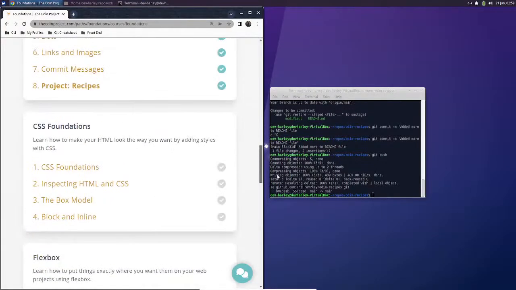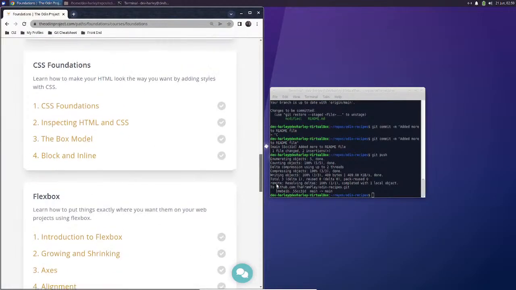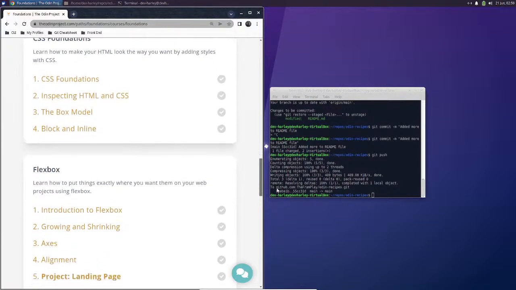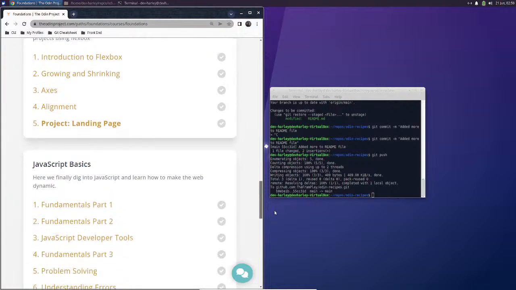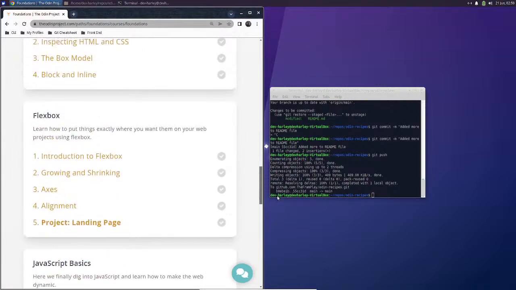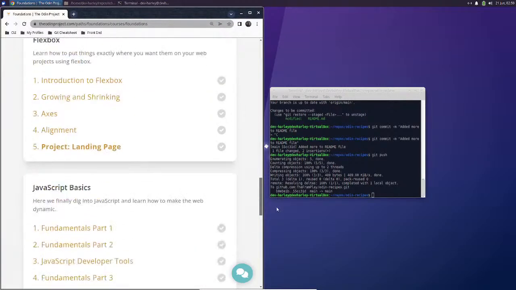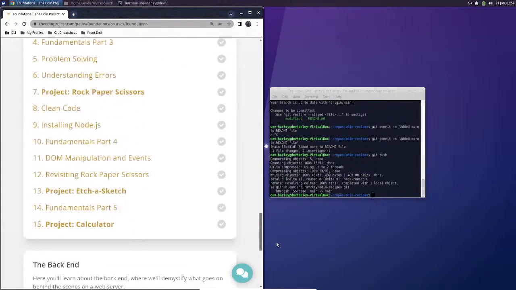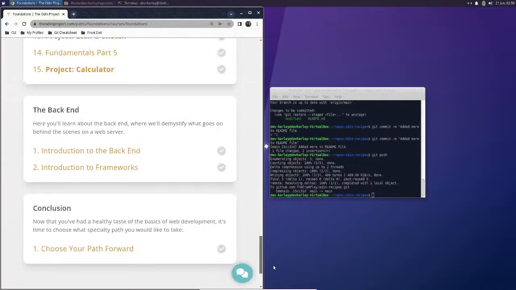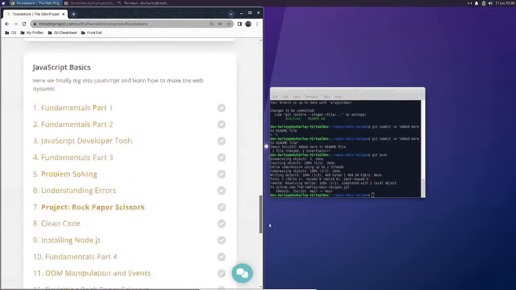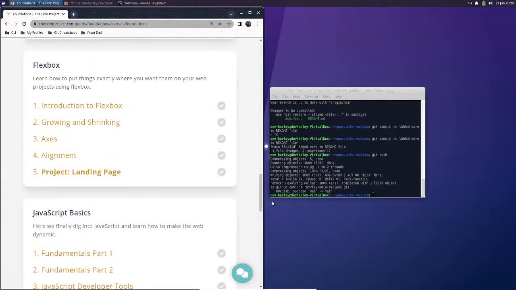Okay, so CSS Foundations. So we learned about CSS, the box model, block and inline. And then we'll learn some Flexbox, and then do our landing page project. And then when we get to JavaScript, and then backend, and then we'll choose our path. Okay. So we're getting really far.